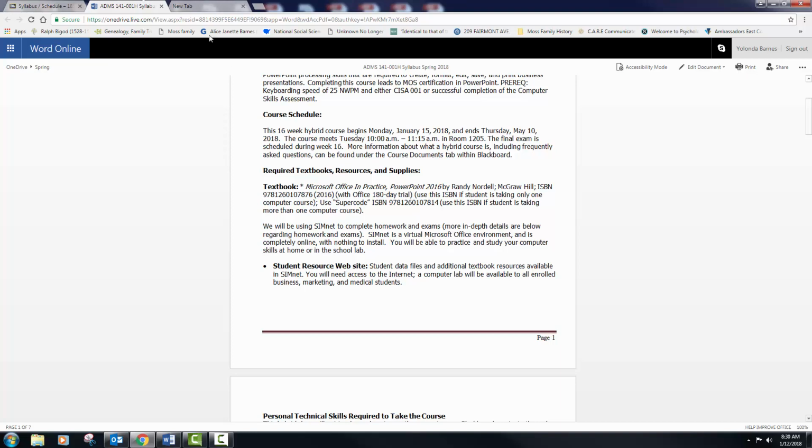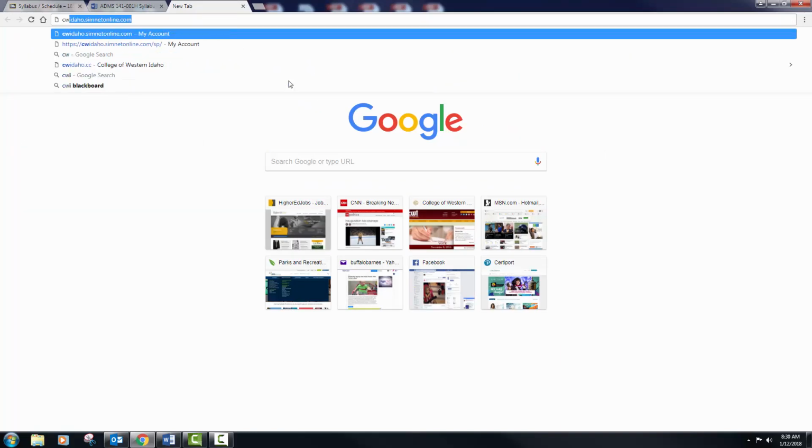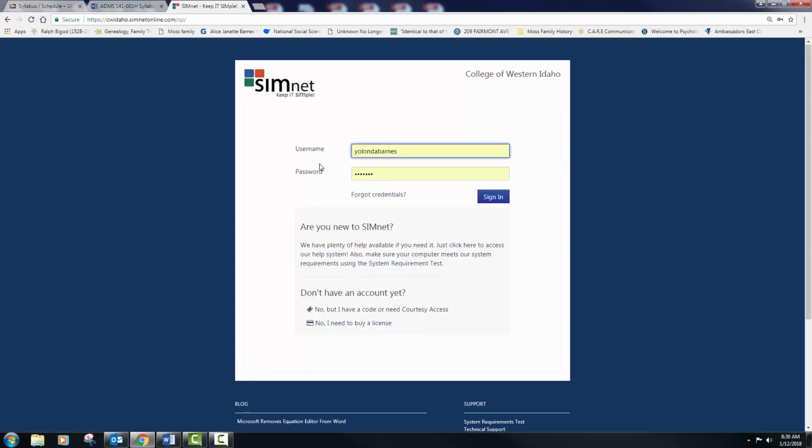Once you have your code, you are going to go to cwidaho.simnetonline.com. And once you're in there, it's going to look like this. So for those that have a code that had me or another instructor for Word, Excel, or PowerPoint before, go ahead and just log in and go ahead and get started. For those that are brand new to this, here's what you're going to need to do.